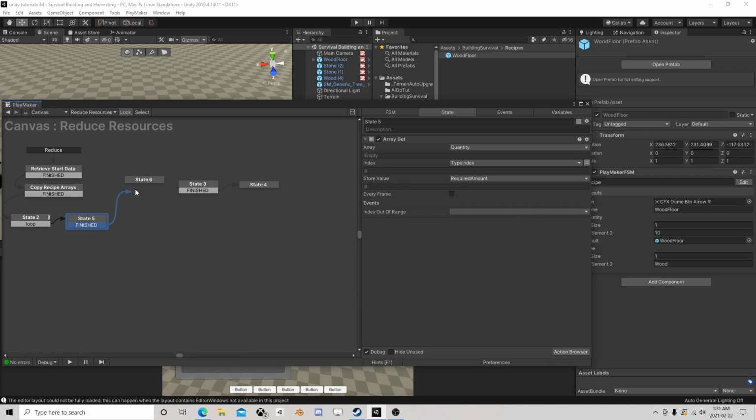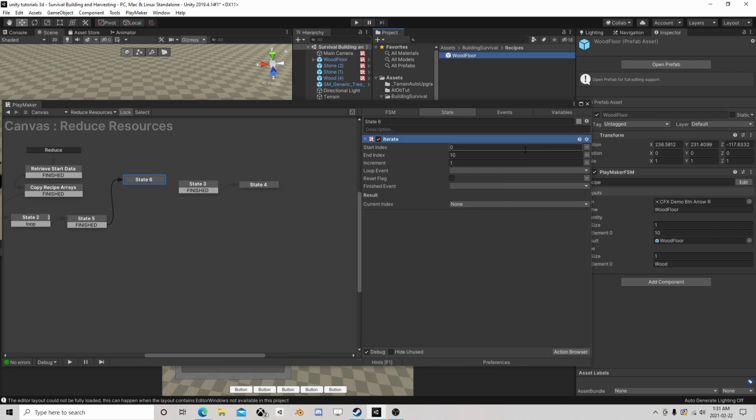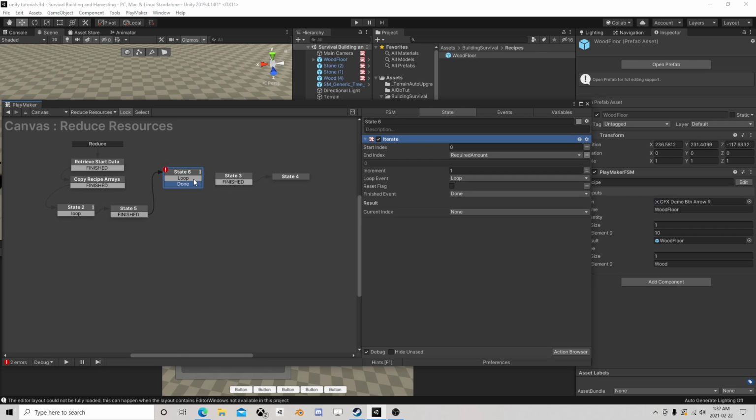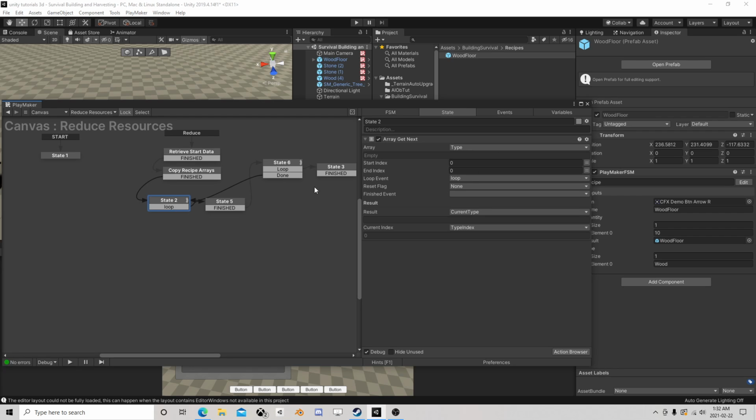I'm going to go, actually let's go up here. I'm going to run an action called iterate. This one's usually on the ecosystem. So we are starting at 0, we're ending at the required amount, and we are going to loop. We already had one, and we have a done. So when we're looping, we're going to actually subtract 1, but when we're done, we want to come back over here and get the next one in the array, if there is another one in the array.